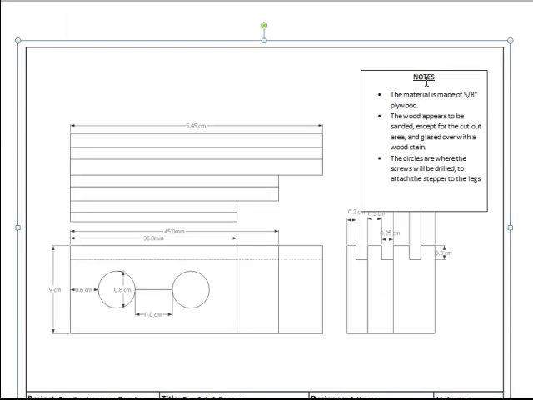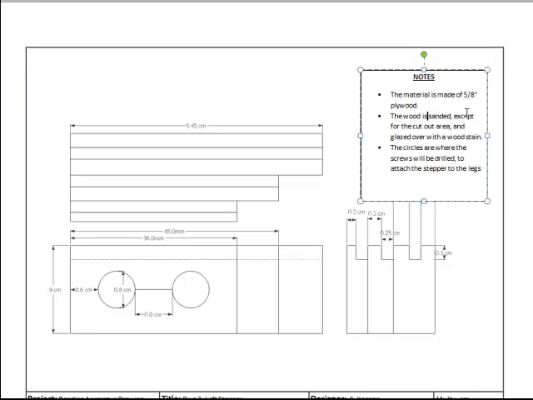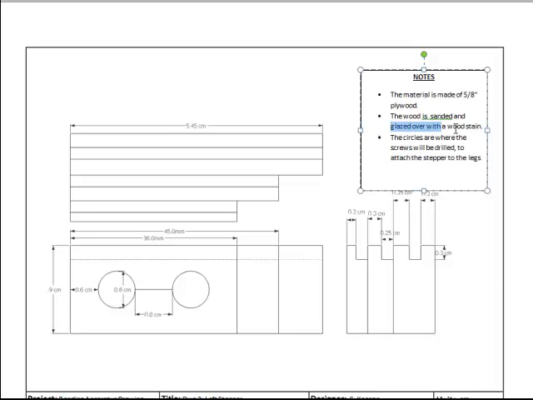All right, let's take a look at your notes. Material is made of 5/8 inch plywood. The wood appears to be sanded except for the cutout area. All right. You wouldn't say the wood appears to be because you're giving someone instructions to make it, right? The wood is sanded. Oh, I see. Well, just don't even put that in there. Because if they want to sand that, great. Sanded and stained. Circles are where the screws will be drilled to attach the stepper to the legs.